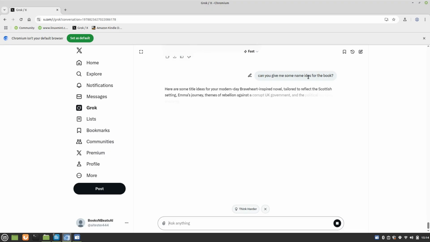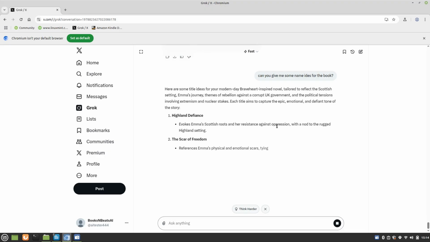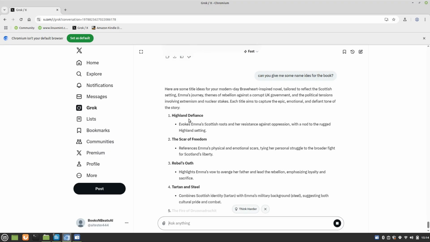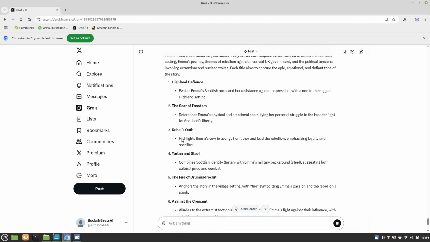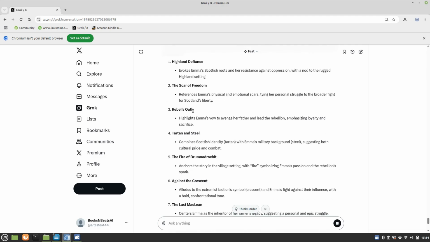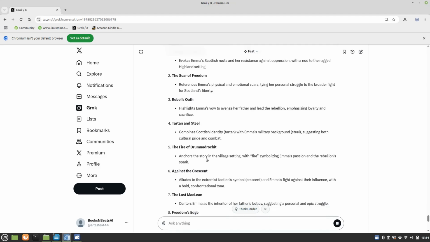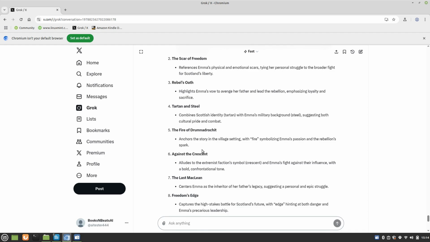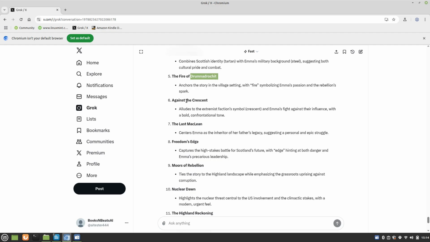I did not spell ideas right. I think it's this keyboard. Okay. Highland Defense. Now, the Scar of Freedom. Rebel's Oath. Tartan Steel. The Fire of... people might struggle to pronounce that one. But that might make it stand out. You never know. Against the Crescent. The Last McLean. Sounds like the last toothpaste.